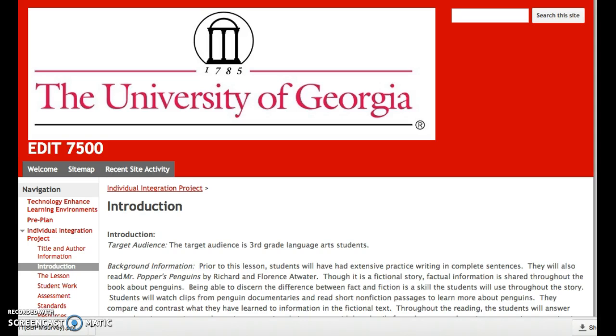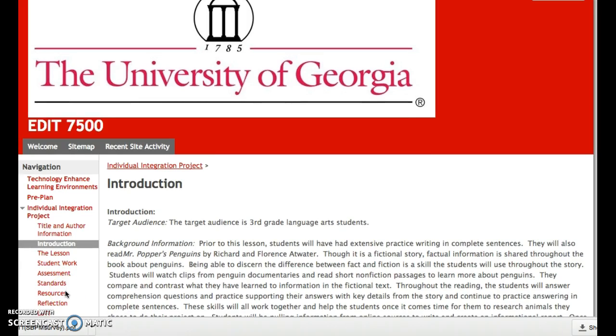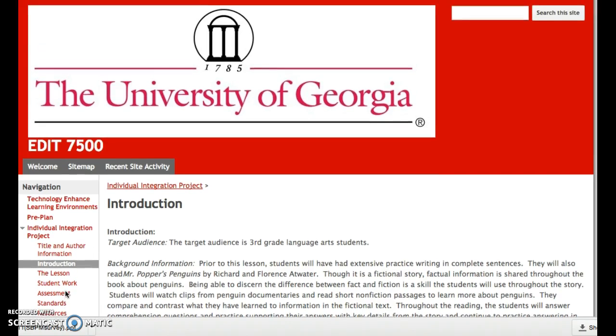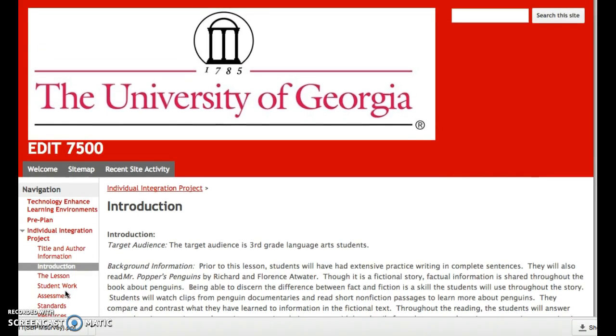In my class, we were at the time working on a novel study called Mr. Popper's Penguins. It's a fictional text which we read together as a class, and towards the end of it, I knew that I wanted to incorporate a digital presentation. So what I did was, towards the end of the text, we started to research about penguins.